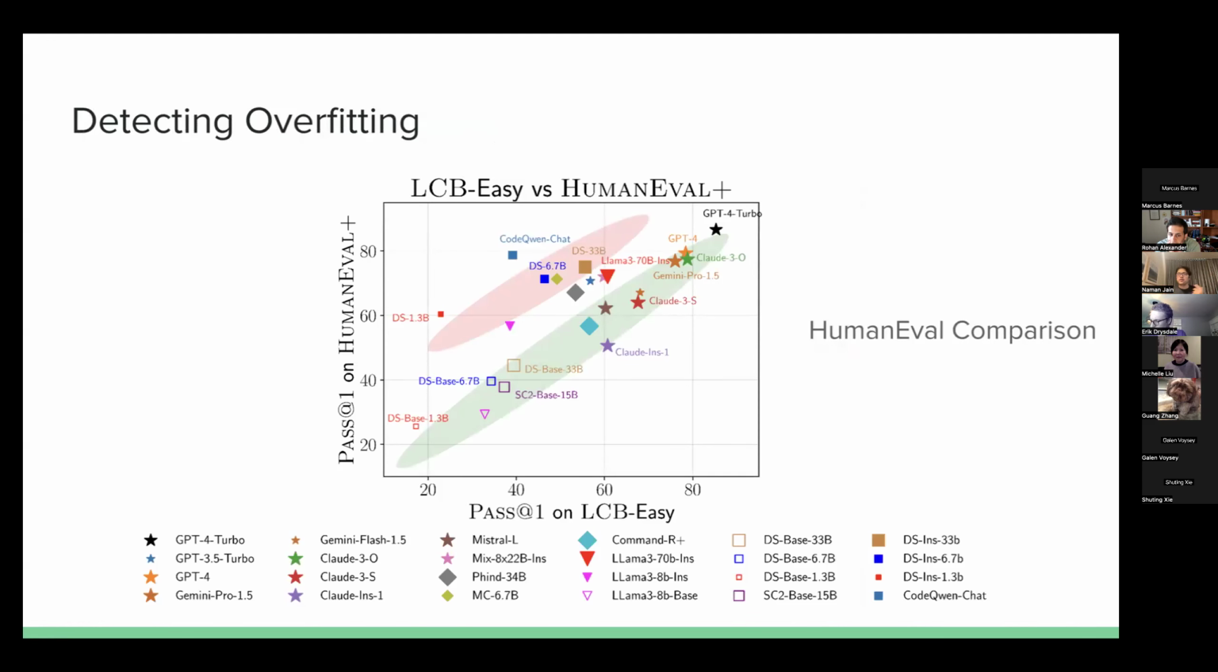So far we have talked about contamination, which is explicitly training on these problems. But we also detected a lot of overfitting with our benchmark. We talked about HumanEval quite a bit in the past, but we are not still done with it. Here is a scatter plot where we compare the performance on HumanEval versus an easy subset of LiveCodeBench. On the y-axis, you have HumanEval. On the x-axis, you have the LiveCodeBench easy set.